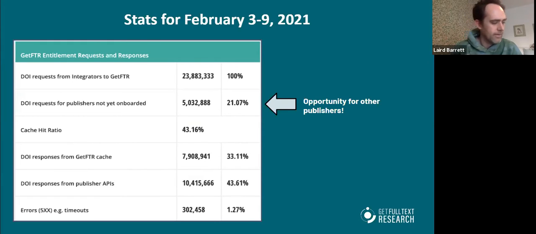And one thing that's visible to GetFTR is that some of those integrators are sending through requests for DOIs for publishers who aren't participating in GetFTR at the moment. So we can see, for example, a request come through for a DOI for a publisher who isn't participating. GetFTR is recording those, and based on the accumulation of what we record, we can see that there is an opportunity there. If those publishers were participating, GetFTR could give those links back to researchers on those discovery services or scholarly collaboration networks and ease their discovery, authentication, and access journey.